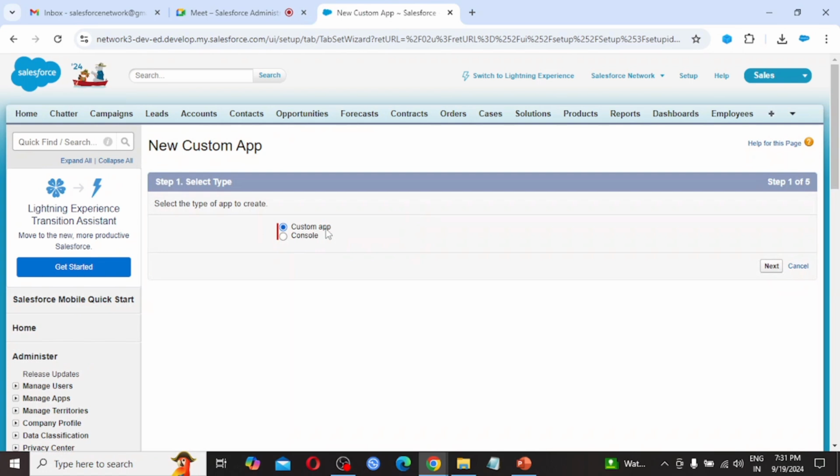So custom application, or we can create console. For now I am going with custom application. In the first step we are seeing select type. So we are selecting a custom application. Click next.